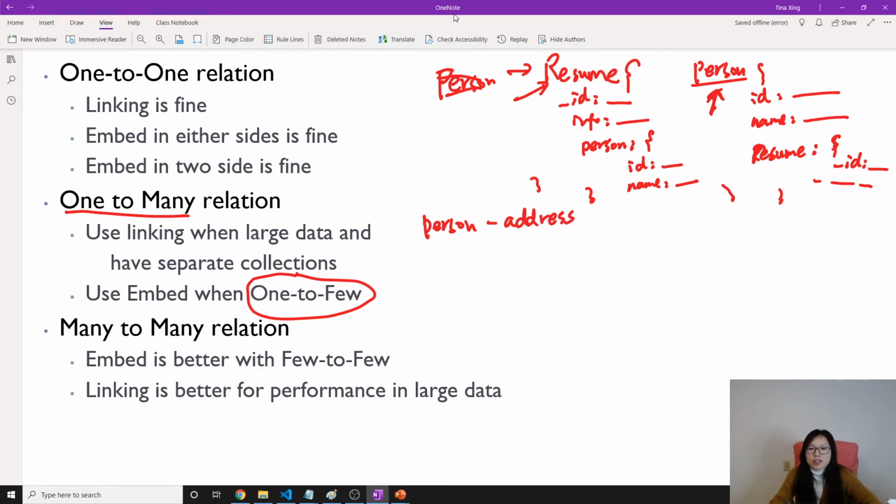Suppose a person can have multiple addresses. I'm Chinese, not a native American, so I will have a Chinese address and a current US address. So a person has multiple addresses, but it's one-to-few, because I cannot have 10,000 addresses. A person cannot have lots of addresses. In this case, we suggest to use embedding.